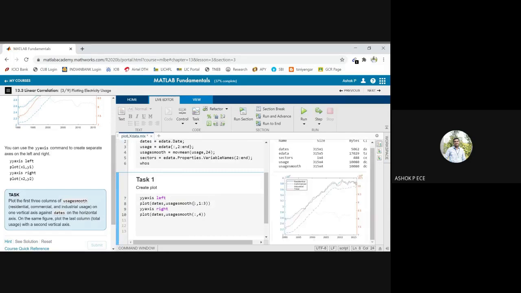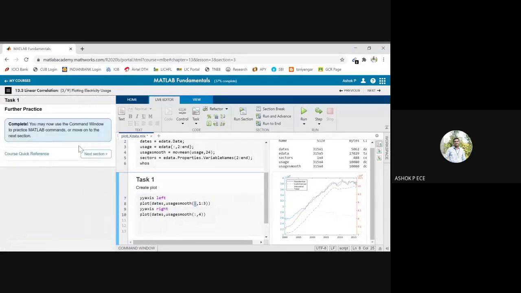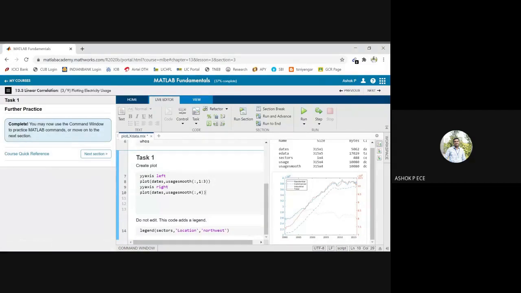See, this colon indicates all the rows, for columns 1 to 3 and all the rows for the fourth. 1 to 3 is residential, commercial, industrial, and the fourth one is going to be the total. You are able to get this graph. See here, residential, commercial, industrial, and this side total consumption. We have understood how we are going to plot, and the legend is done automatically. See here, legend is automatically given. Location is northwest. They have added the legend. They say do not edit this point because once you run this code, the legend will be automatically added to your graph.